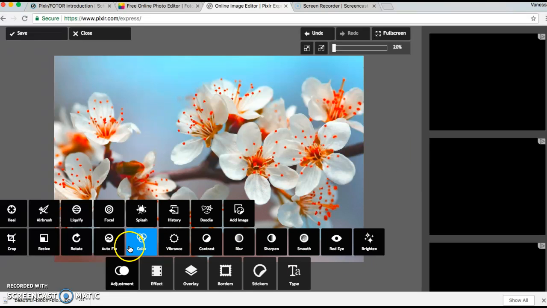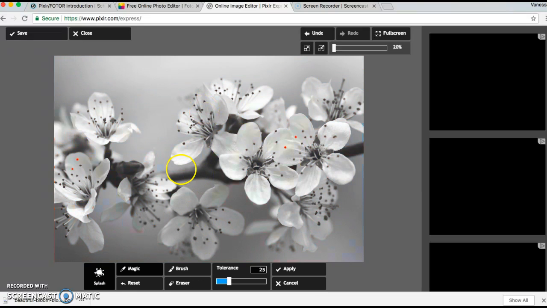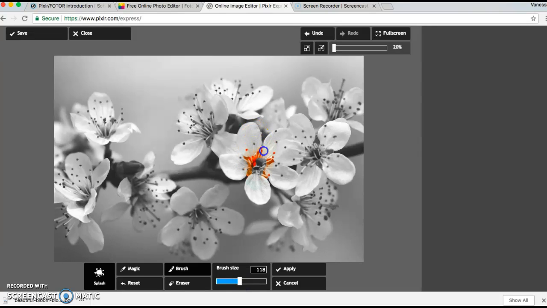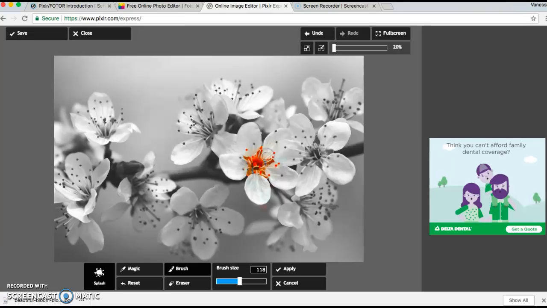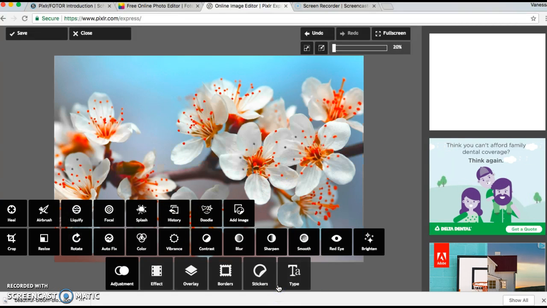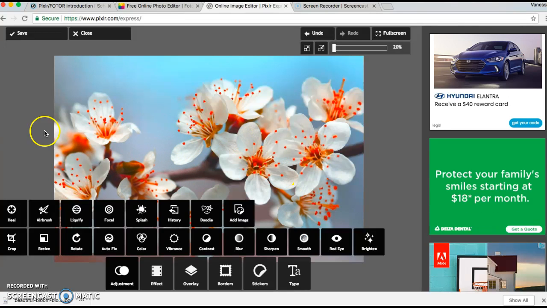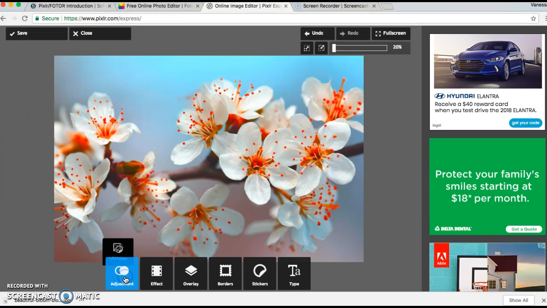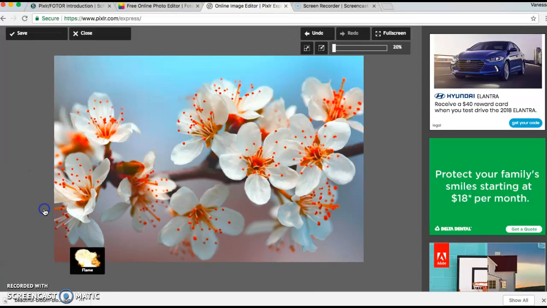I can also do things like add a splash of color in Splash. I can use the brush size, make it larger or smaller, and then come in here and paint in the areas that I want the color to show up. If I decide I don't like something, I just hit Cancel. If I decide I want to keep something exactly how it is, I can come up here to save the image.